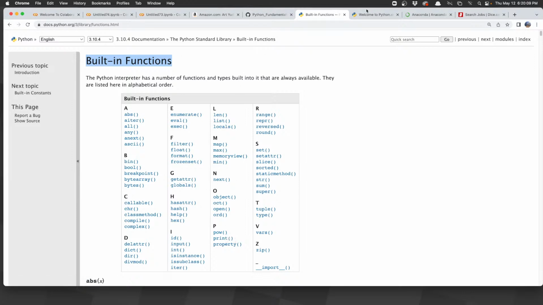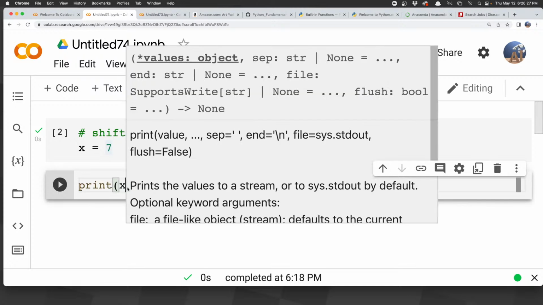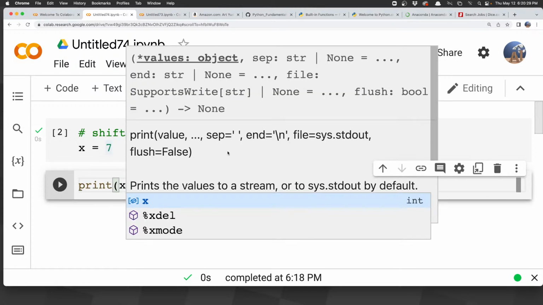All right, so let me show you. If you want to find this page, just Google Python built-in functions and it will take you here. So here I'm going to place print and I place here X, and you see this pop-up screen. It's pretty much Google Colab helping us, and it gives us all this explanation of how to use the print function, and it gives us the definition of that print function.